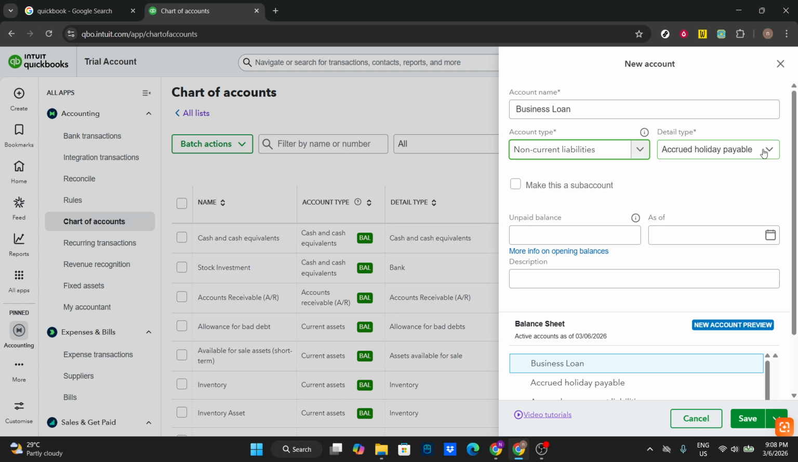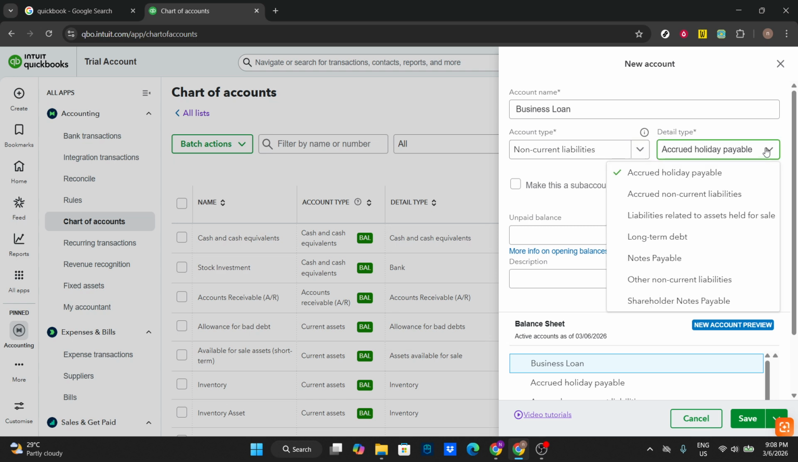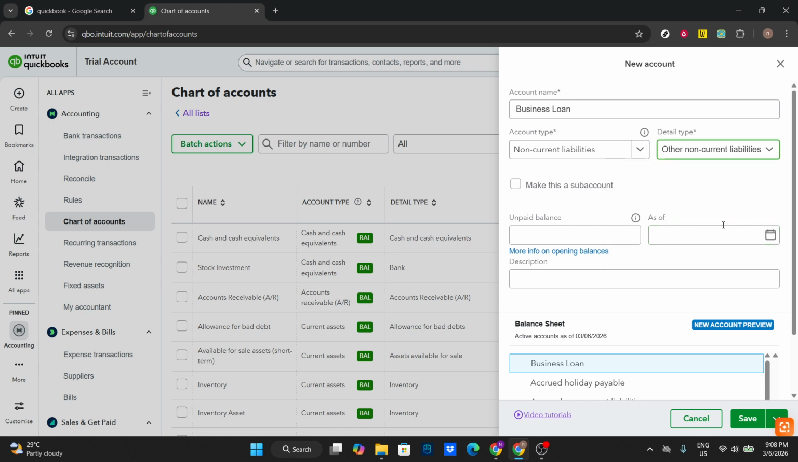Then, open the Detail Type menu and select Other Non-Current Liabilities. This generic detail suits most standard business loans. It tells QuickBooks how to group and present the account in reports without changing how you'll use it day to day.